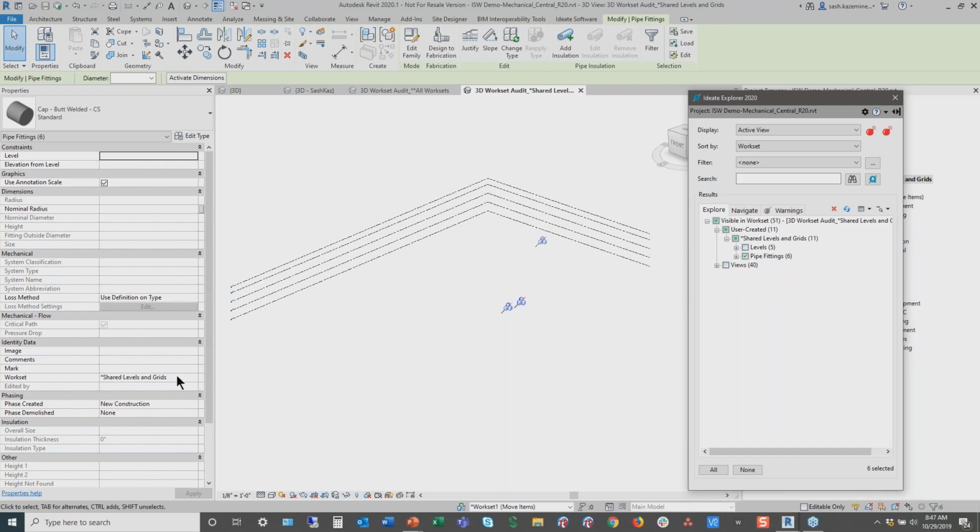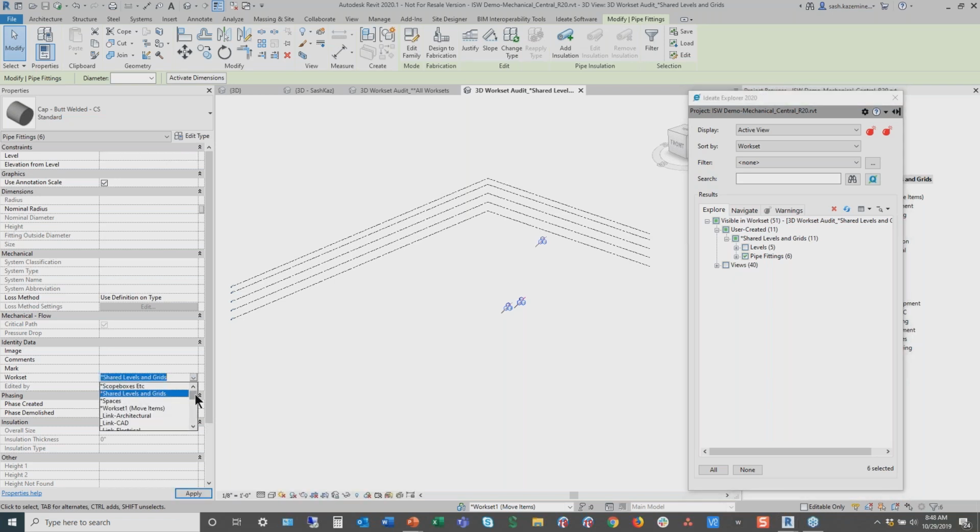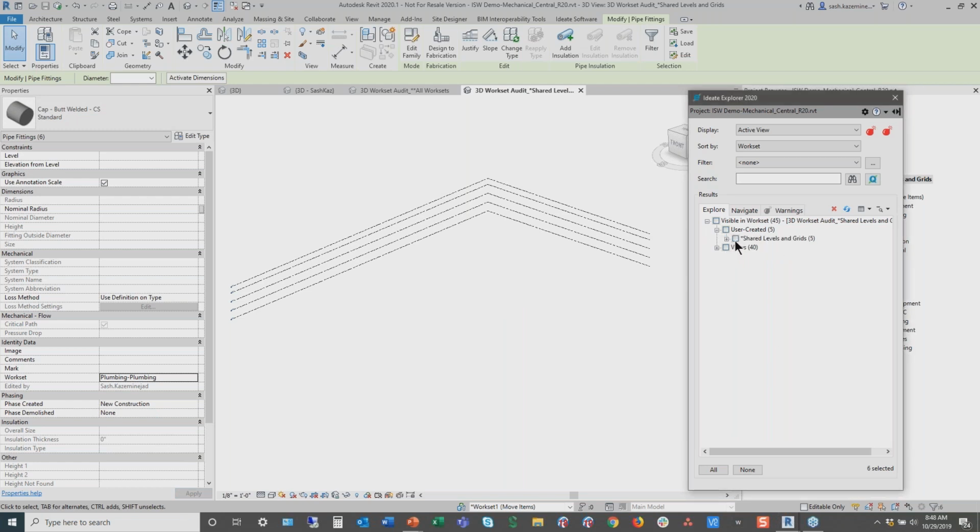So now I can select the pipe fittings, and when I come over to the Worksets button, or in the Worksets selection, I'm going to move this maybe to the plumbing category, plumbing fixtures, or whatever it may be. Just like that, when I come over here now to Shared Levels and Grids, all I see are my levels. And that's exactly the goal of this particular view.